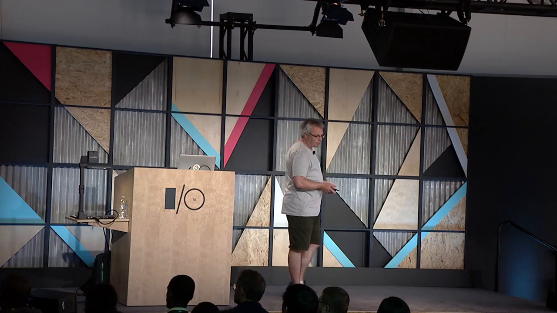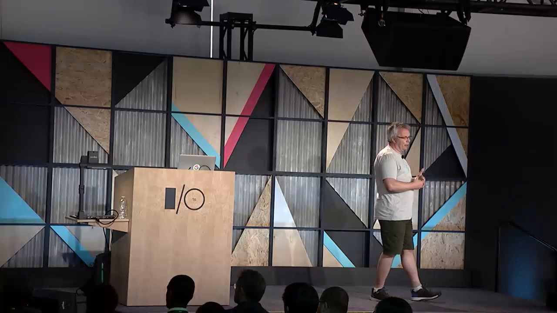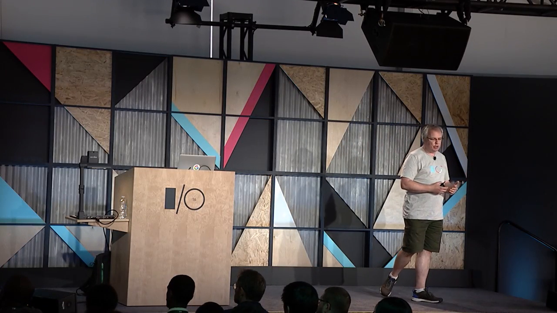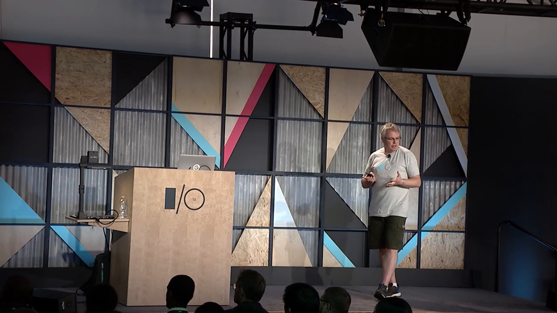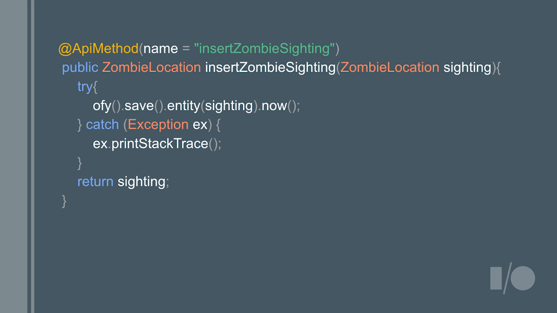Okay, cool. So now when it comes to storing this data, and the Objectify line that I showed you earlier on, again, it's just a straightforward method. In this case, I call it insertZombieCiting. I'm passing a citing to that. My API is handling the transfer over and back between my Android or iOS app and the actual backend. And all that's going to do is call that line, Objectify save entity citing now, so that I can store my citing in the database.